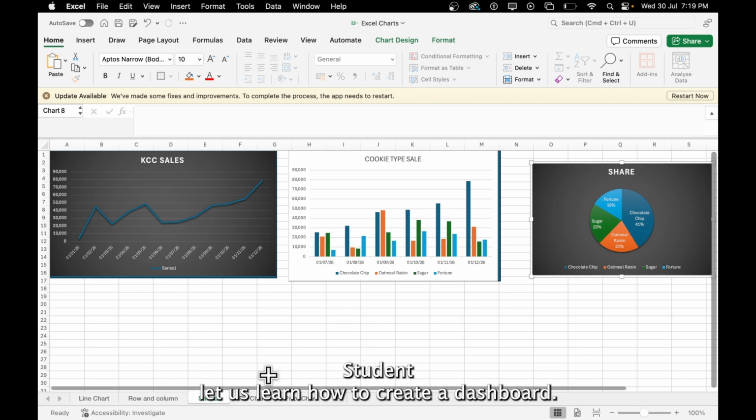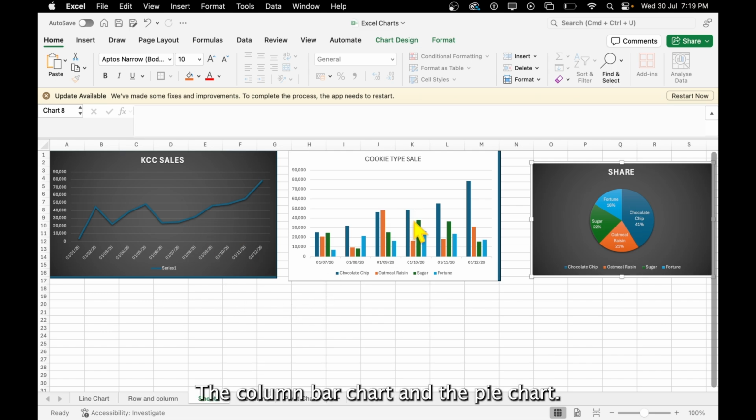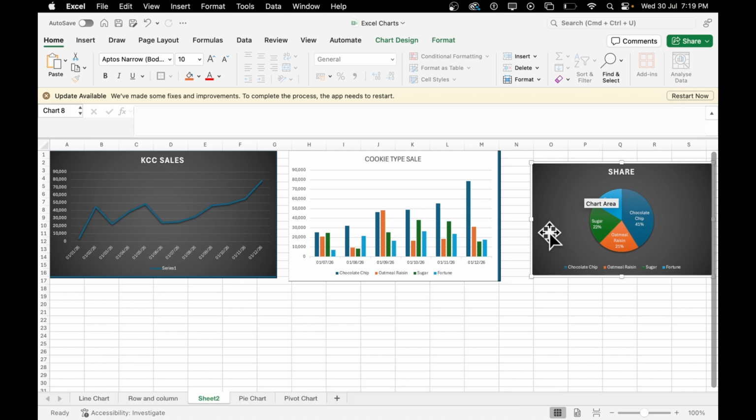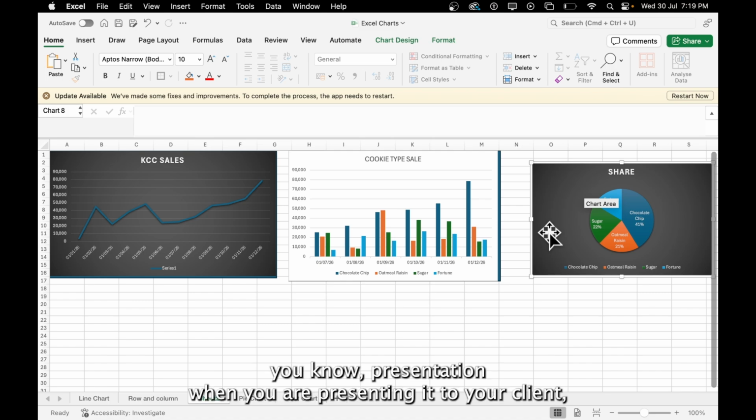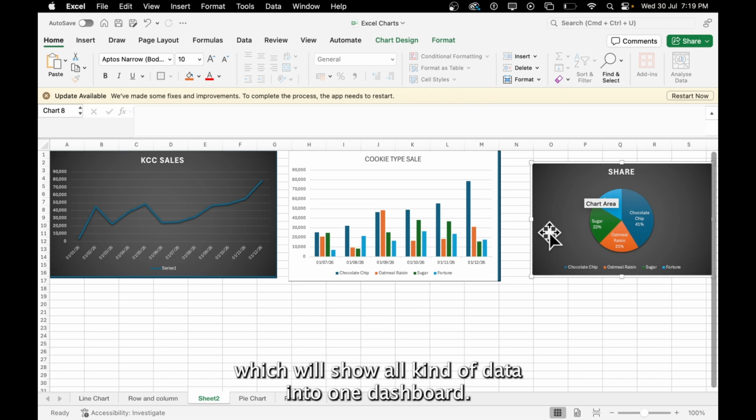Students, let us learn how to create a dashboard. If you look here, I have the three charts which I have shown initially: the line chart, the column bar chart, and the pie chart. I've created a dashboard because the dashboard will make your presentation better. When you are presenting to your client or your manager, you should present it through the dashboard, which will show all kinds of data in one dashboard.